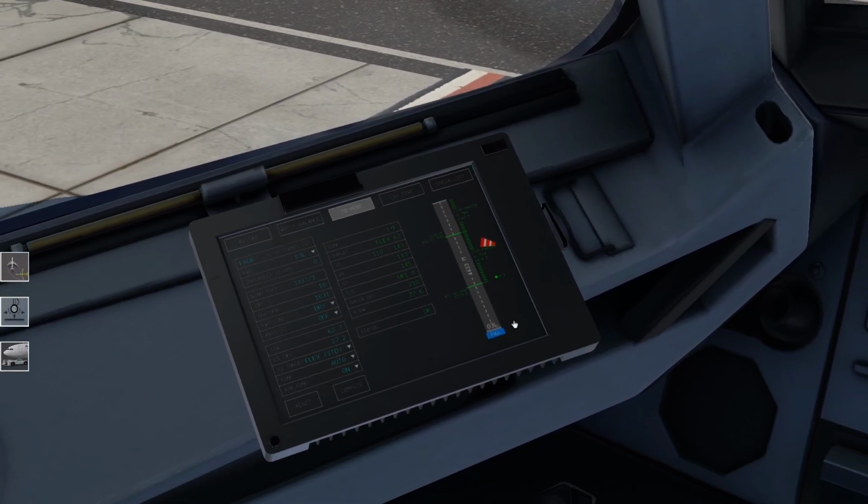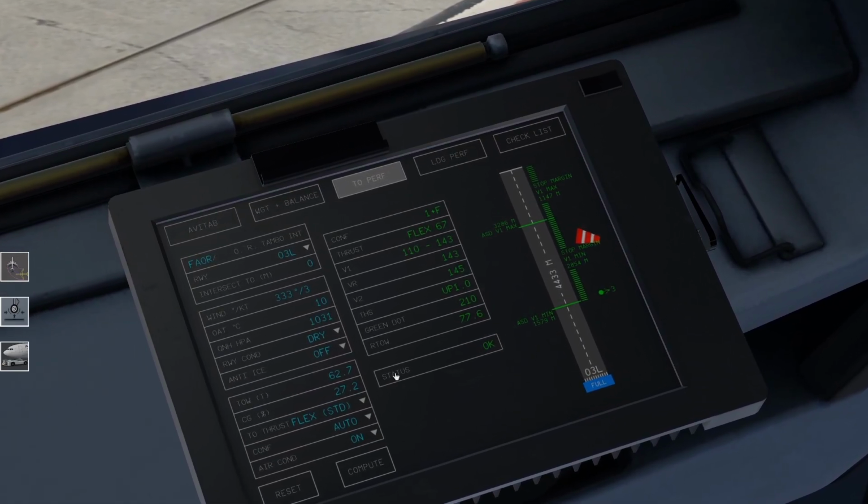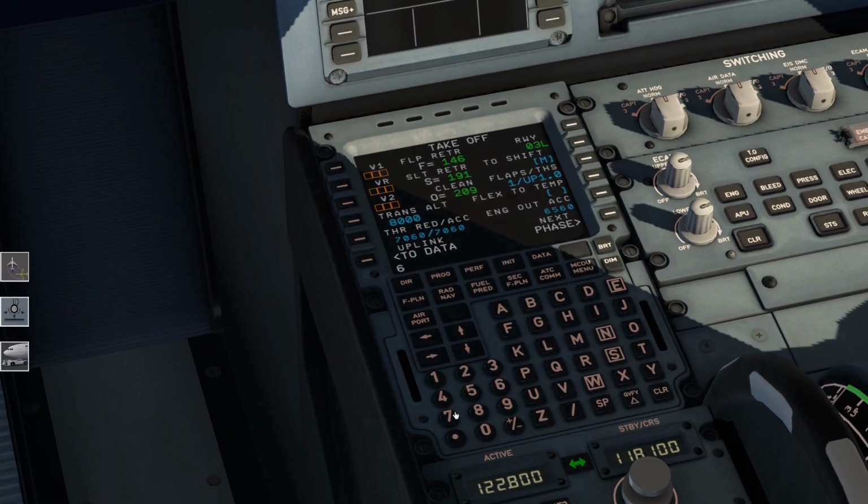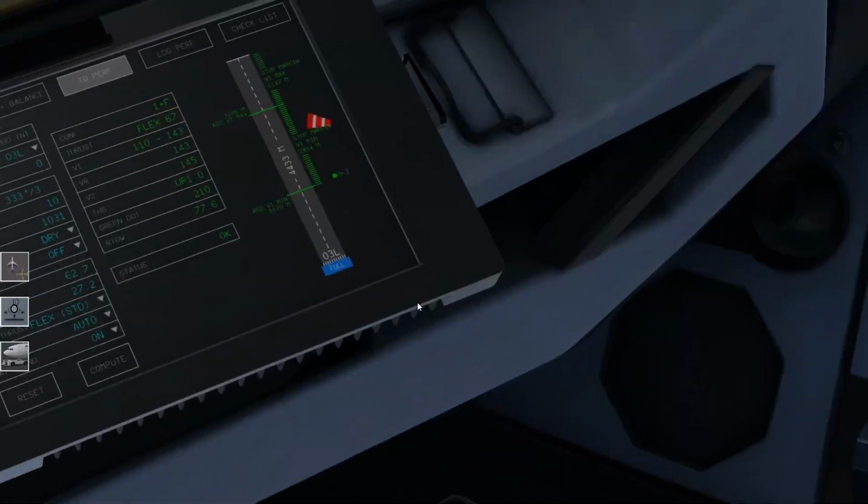And the flex temperature, of course, we cannot forget that. The flex temperature is 67 degrees. Let me know what flex temperature means. Let's see, who knows? 67. Of course, I know what flex temperature means.